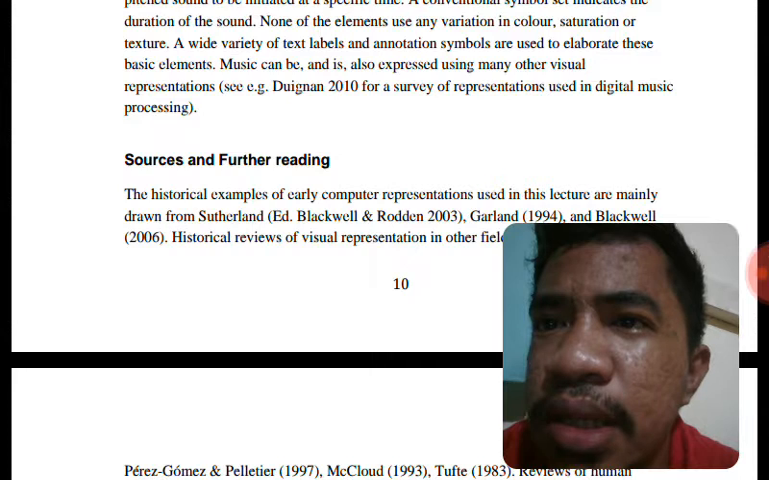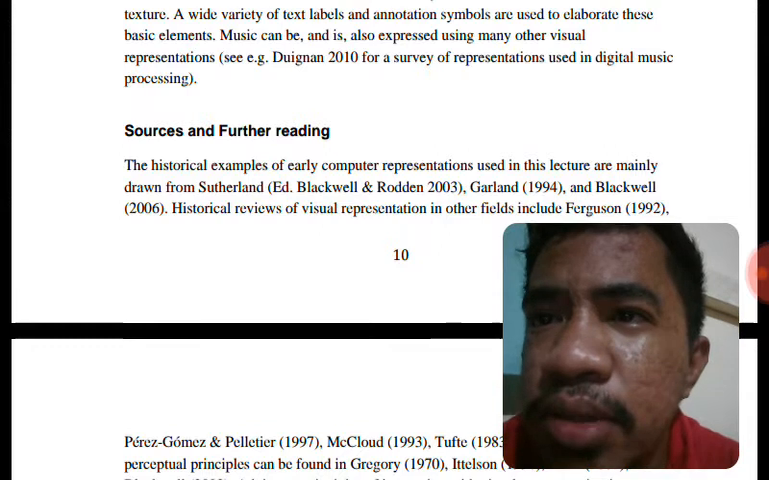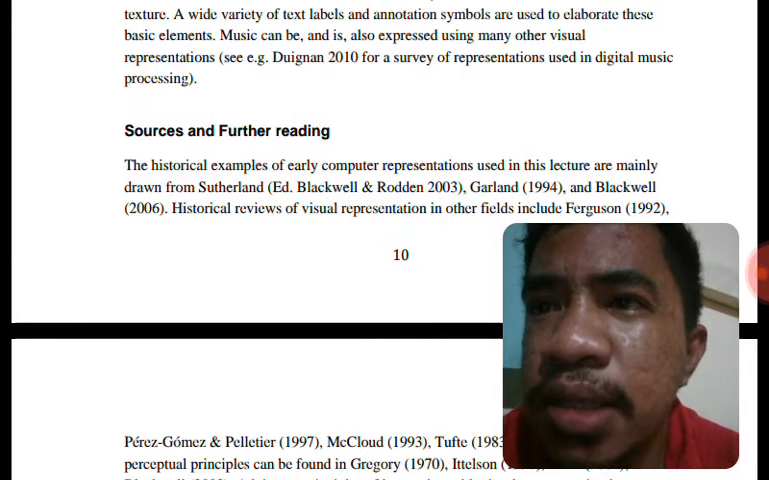Music can be, and is, also expressed using many other visual representations. See Duignan 2010 for a survey of the representations used in digital music processing.